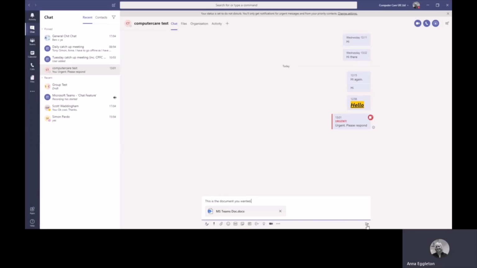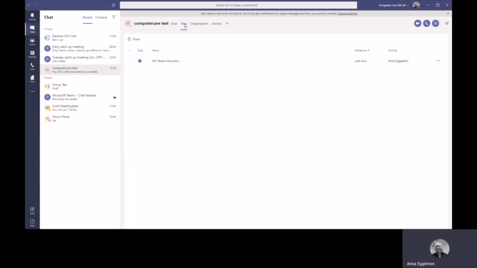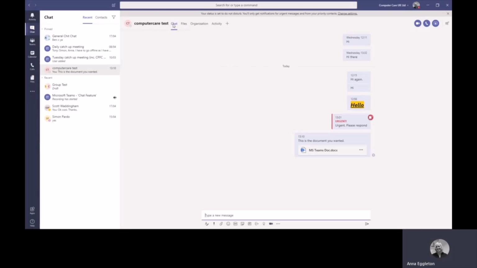As soon as you hit send, it will then put it also into the files section of this chat, so it's easy to retrieve it at a later date. This is purely the attachments for this chat only. So it's almost like sending an email. It's a copy of that document, and it stores it at the back end using SharePoint.